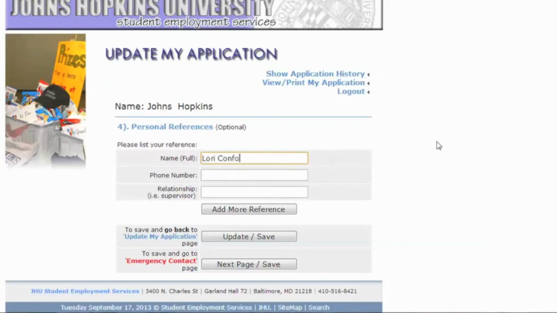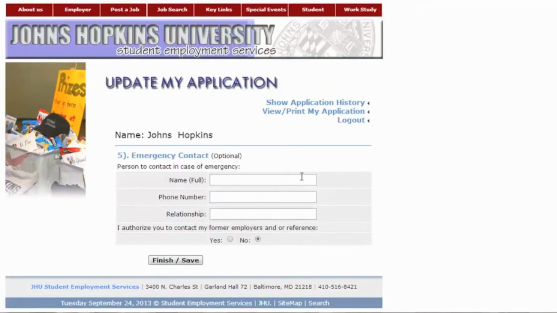References. If you don't have any work experience, ask your advisor or the president of an organization if they will provide a reference for you. I'm sure that you know someone who recognizes just how great you are and is willing to say so. Emergency contact. The emergency contact is optional. If you've already provided this information to the university, you don't need to list it here.